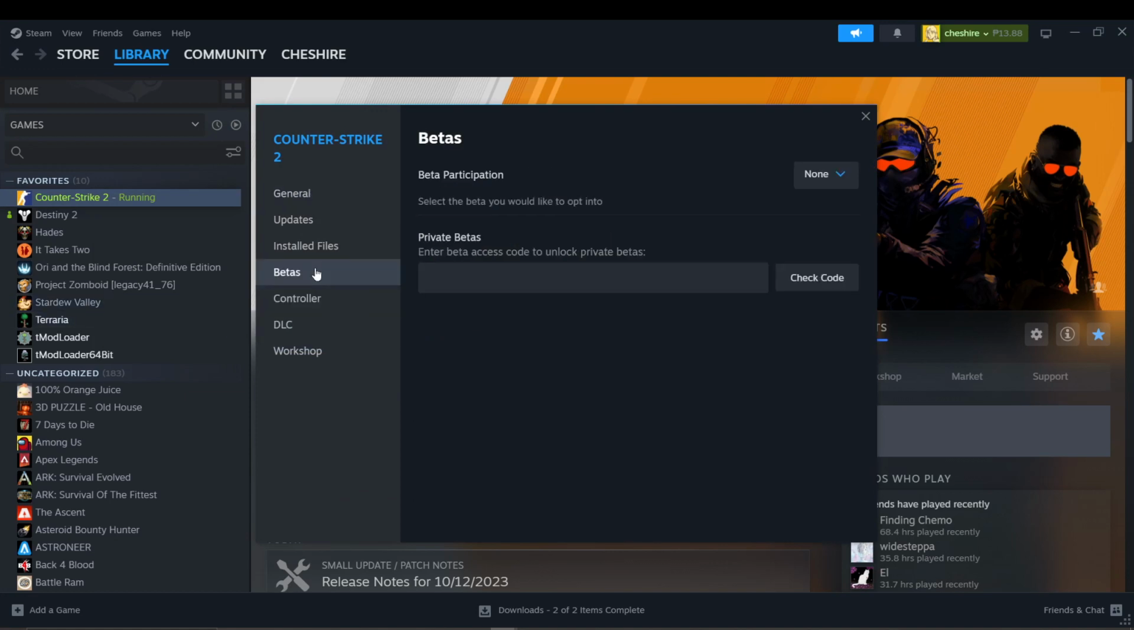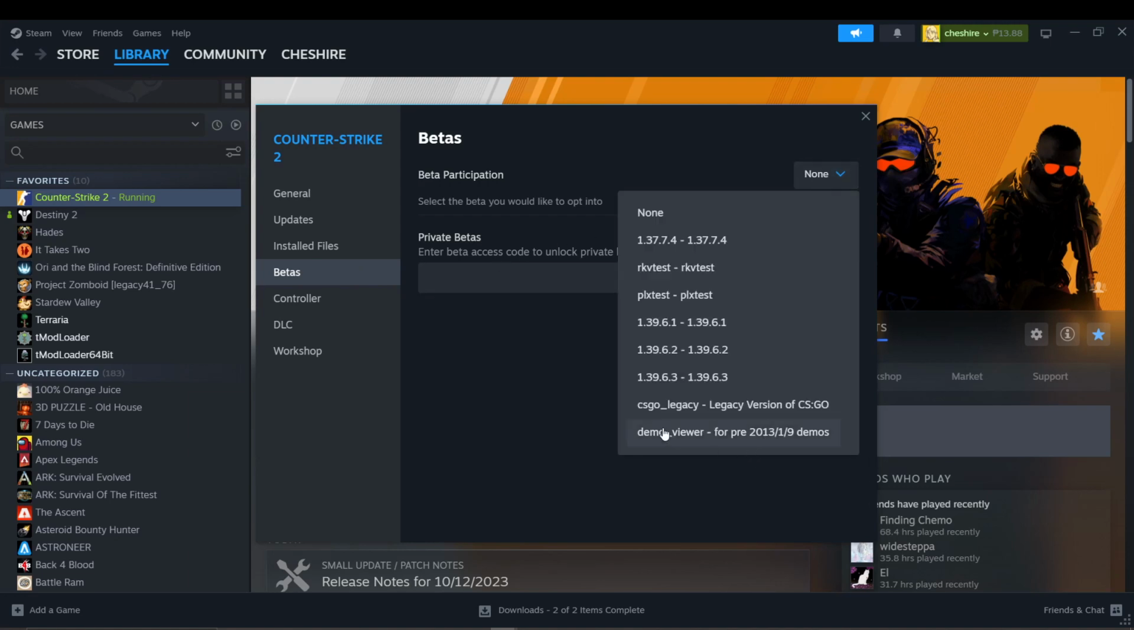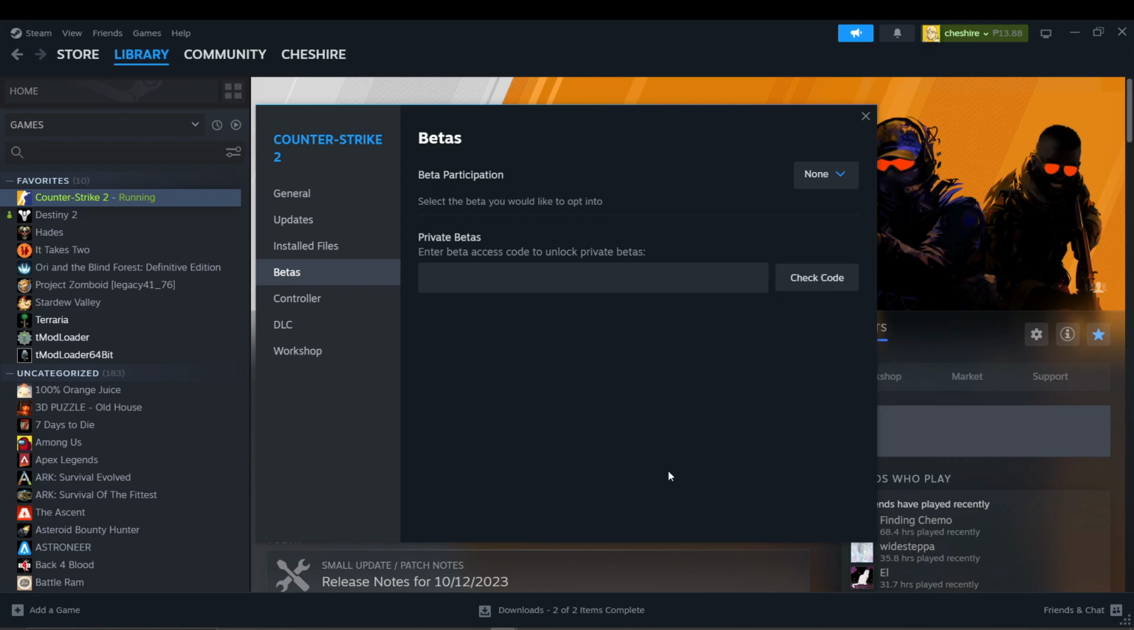In the drop-down menu, select CSGO underscore demo underscore viewer. And lastly, just let the game update to this beta version. Once the game is updated, just launch the game. After launching the game, just try to connect to community servers to see if it works.